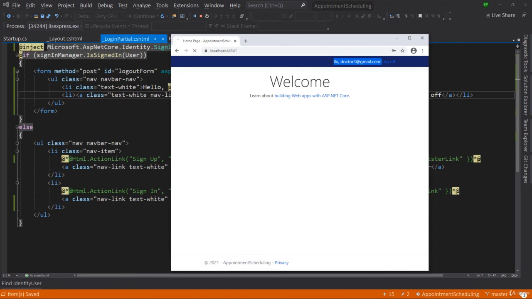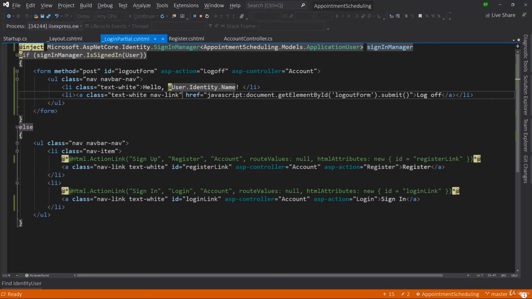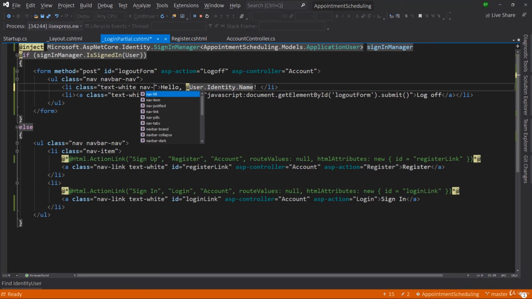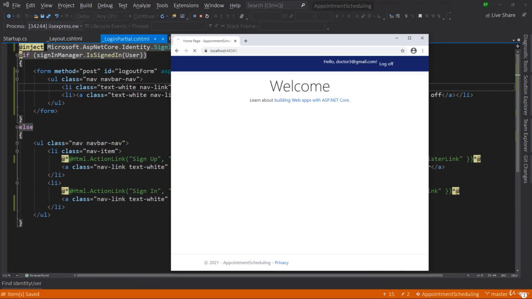Let's save this, go back and refresh. And perfect, looks much cleaner. Here, let me also give it nav-link. And if we refresh, great, looks much better. Now in the next video, let's implement the log off and login functionality.